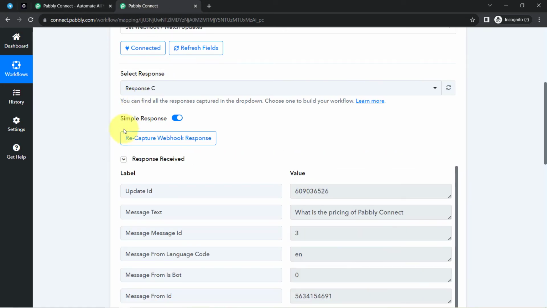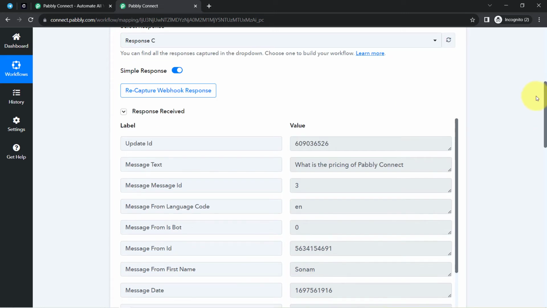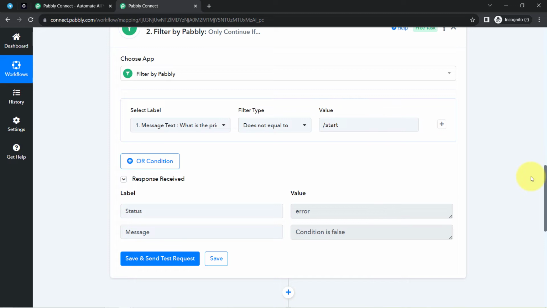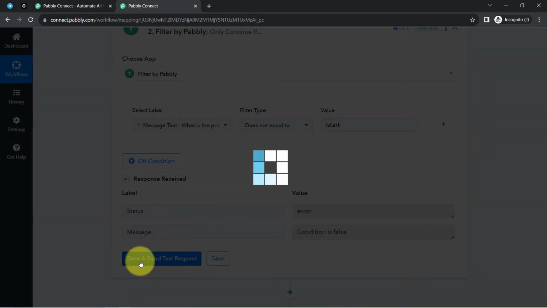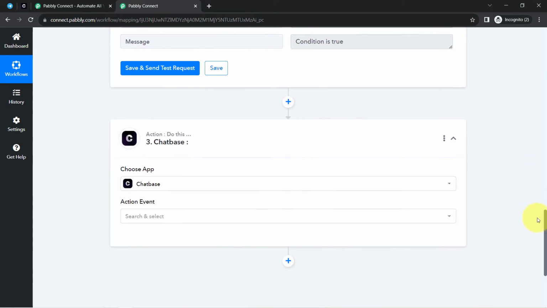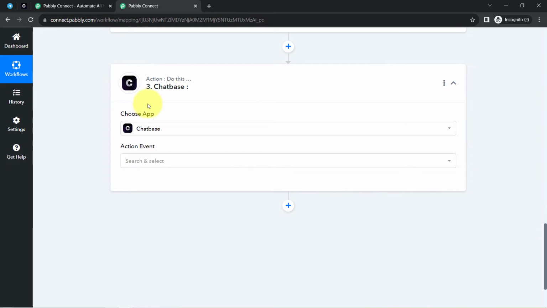Now coming back to the dashboard of Pabbly Connect, you can notice the response is received and we have the very same message text. In this particular case, you tell me whether this condition will be true or false. Well, in that case our condition will be true. Clicking on save and send test request, you can notice the condition is true. That means our automation is giving permission to execute further steps, and our next step is going to be Chatbase.